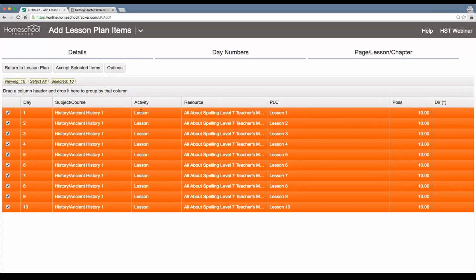And you'll notice this too when you're going through Homeschool Tracker. We have this preview screen. The whole point is it gives you another option to make sure you have things the way you wanted, or you could go back to these different tabs and change things. But you've got to remember to select the ones that you want and then choose accept selected items.